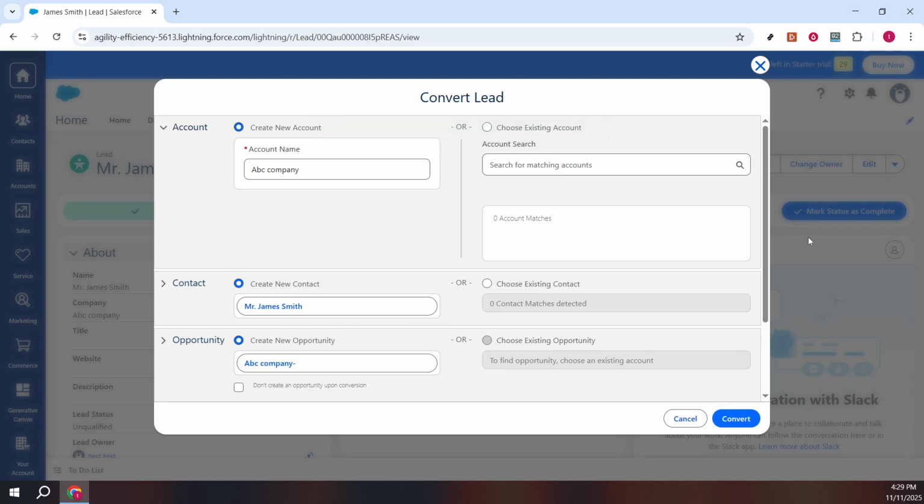Doing this signals that you've handled all the necessary steps in engaging with the lead and are ready to move them further down the sales pipeline. Once marked, you'll be able to see the option to Convert Lead. Select this option to initiate the conversion process.